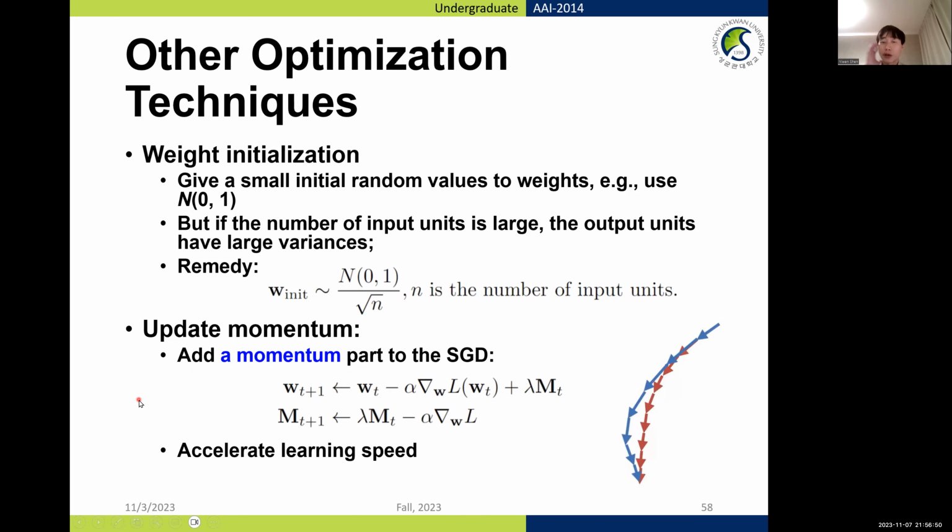Okay, if you check those PyTorch or TensorFlow libraries, those packages, you will see it. They already have this momentum part when you directly use their API, the SGD momentum part. By momentum part, we mean that when we update the weight with SGD, we intentionally add one more part. We call it momentum.